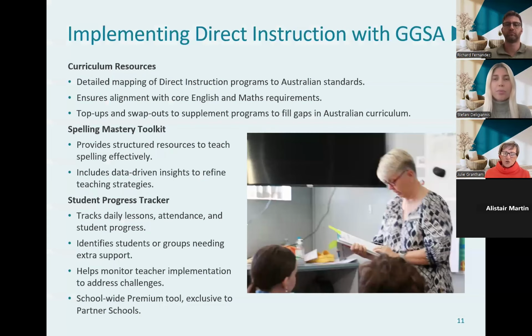So Steph, let's talk about the tools that we can use to implement direct instruction. Yeah, so Good to Great Schools Australia offers innovative tools to support the implementation of direct instruction, no matter what level you're at. If you're new to DI or if you just want to enhance your skills further, we've got a range of curriculum resources. So these are mapped to Australian standards, helping you to stay aligned with English and maths outcomes. And there are also top-ups and swap-outs to address any gaps.